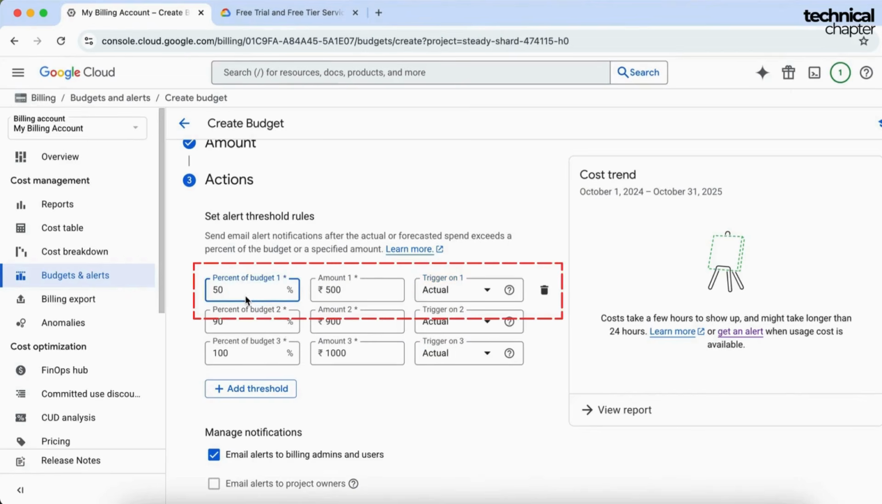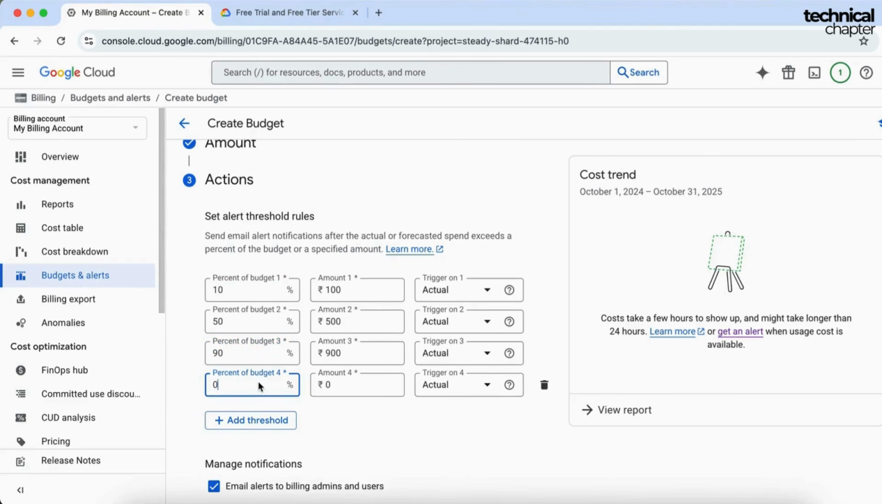You can also easily change the percent of thresholds. For instance, if you don't like 50% as the first trigger, you can change it to 10% as well, and you'll see the amount in the second column changing automatically. It's not mandatory for you to use all the 3 threshold values. You can delete and just keep one, or you can create more threshold triggers purely based on your need. Let's say I make it 90% of the total amount, and then I add one more for 100% of the total amount.